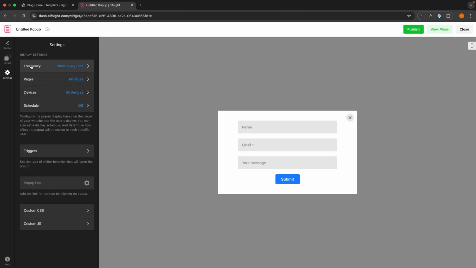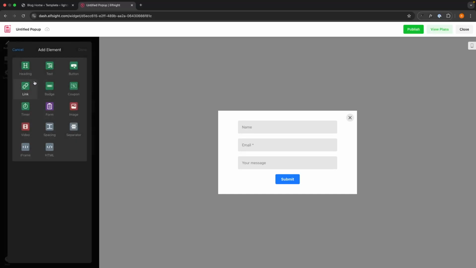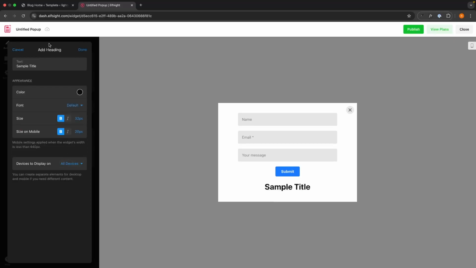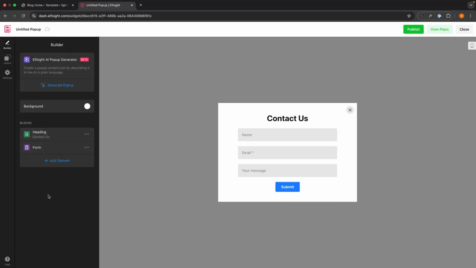We can then go back. We can choose how often this shows. We can choose the pages that this shows on, the devices that this shows on. And once we have this fully set up and customized, the last thing that I will do actually is I'm just going to go back to the builder right here. I'm going to add one more element, which is going to be a heading. And in here, I'm going to change this to say contact us. Perfect. And then I'll just drop this on top of the form right here.